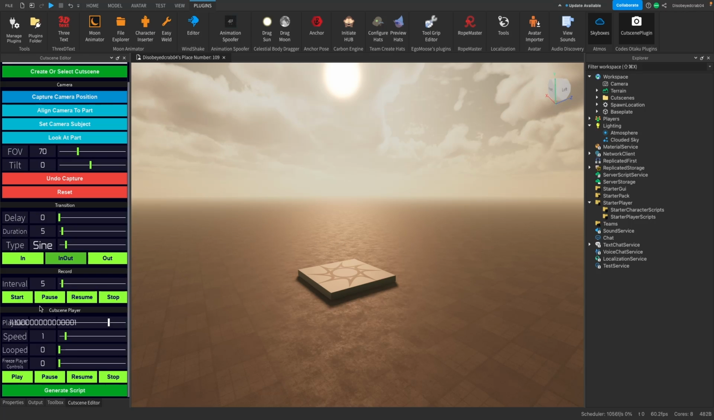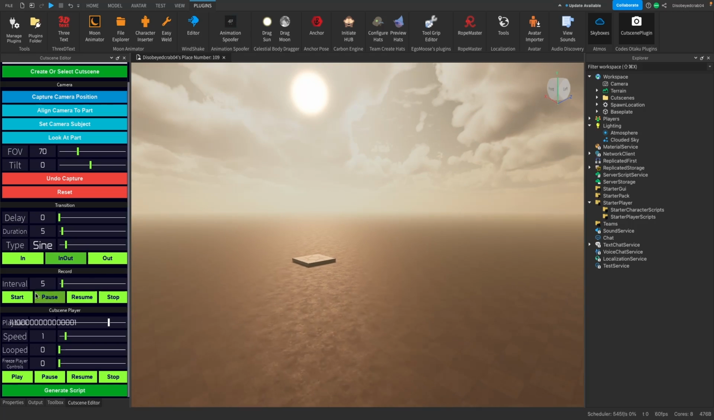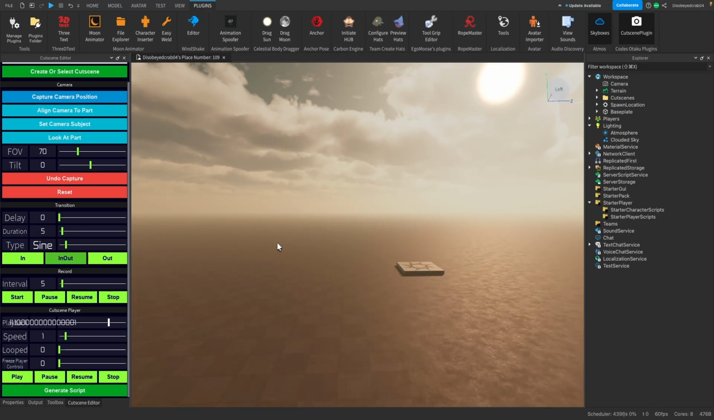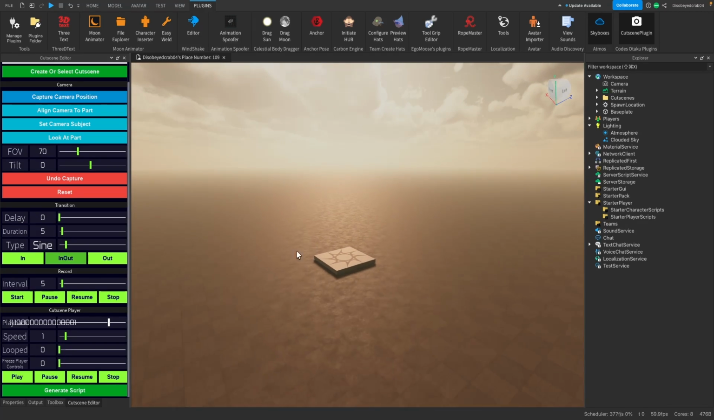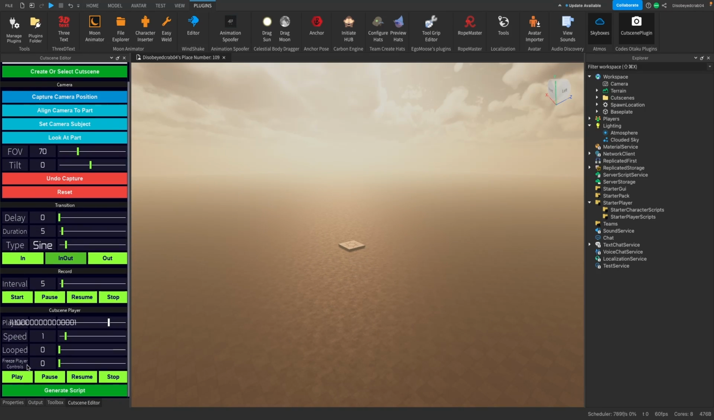There's also this feature here called record. And this one here is where you can just move your camera around and record it rather than manually adding each part. And then here we can have a look at different parts of the cutscene.